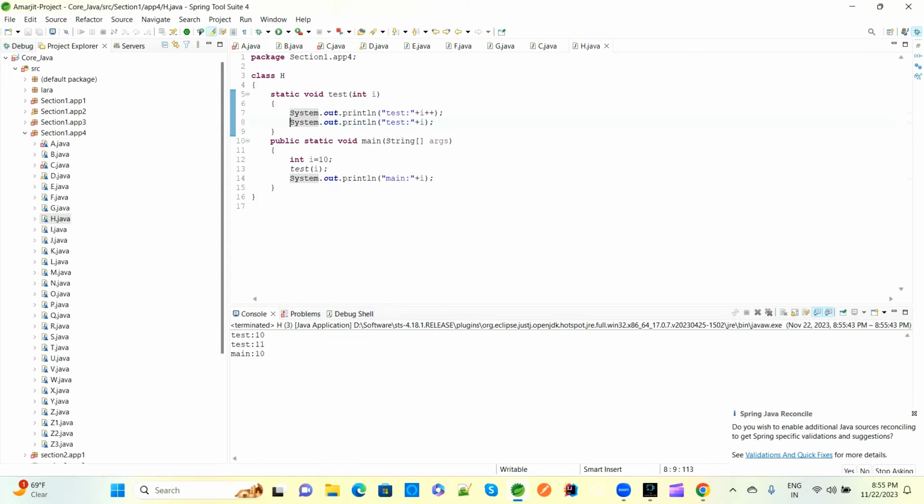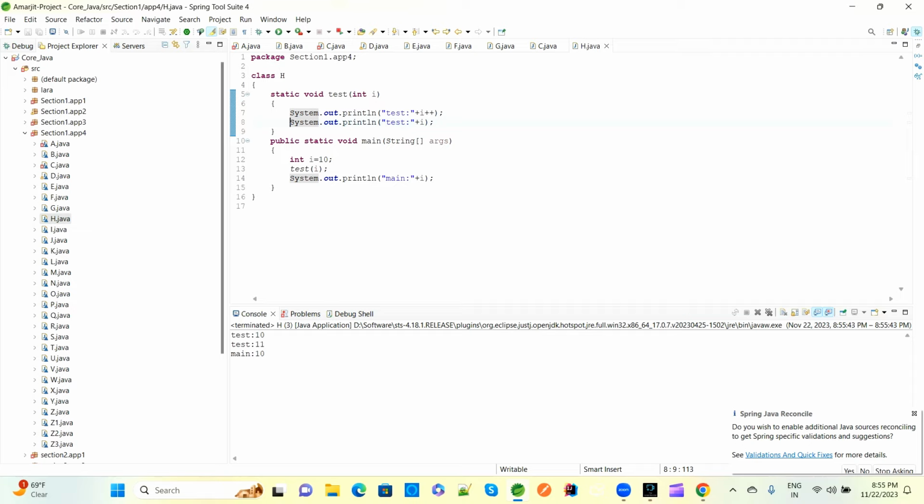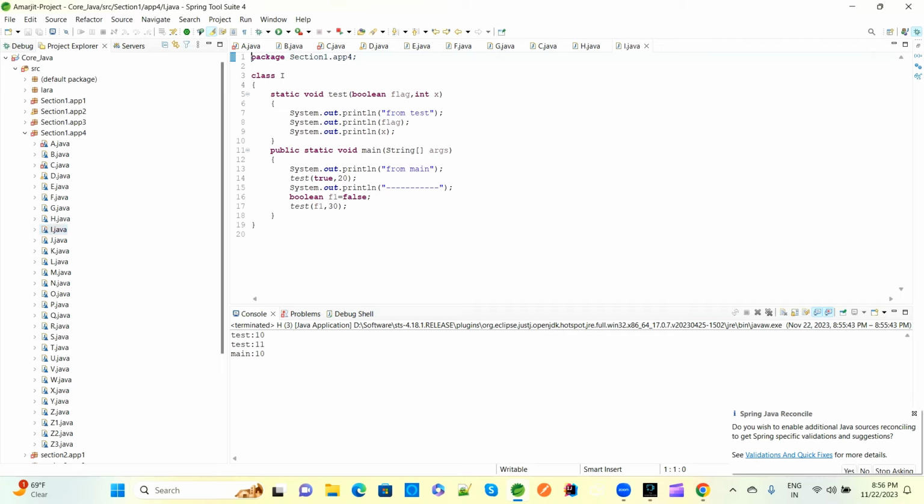Yeah, correct. So that we can check this pre-increment, post-increment, decrement, like that, or parameterized, non-parameterized, static, non-static, return type, void, local, static variable, local variables, and all. So these concepts will be clear once you go through all the program sections: app 1, app 2, app 3, and app 4. So these all are related to this concept.